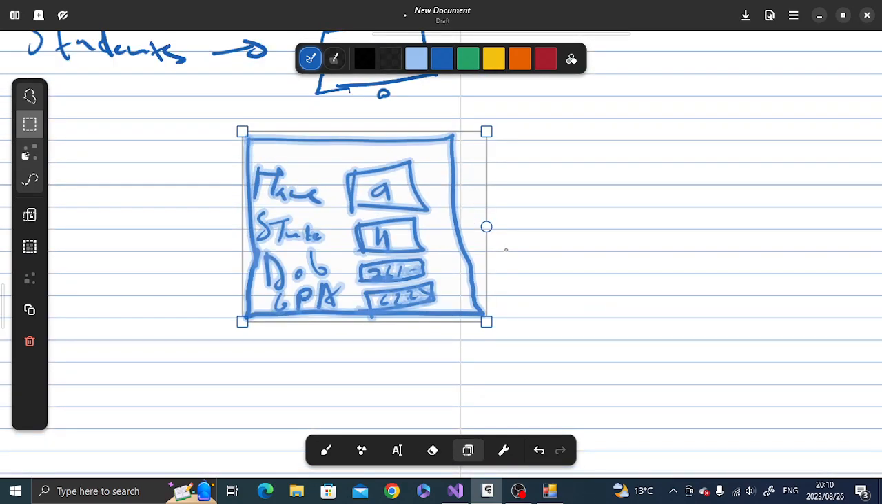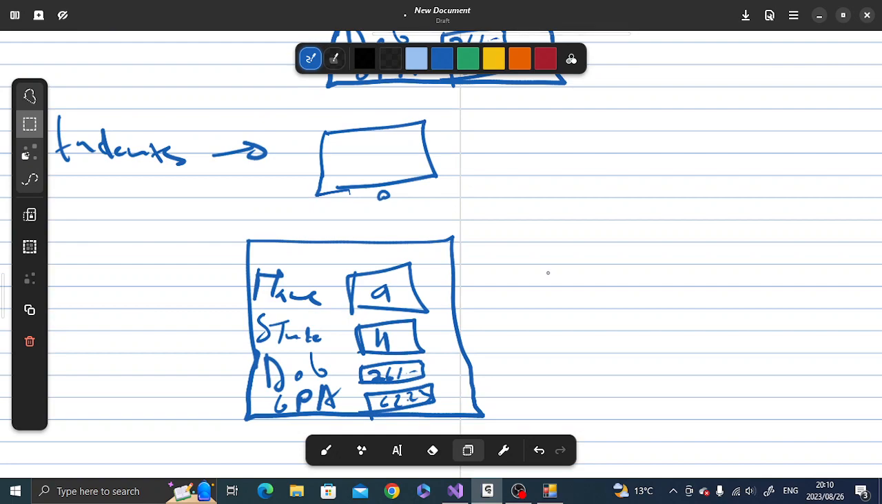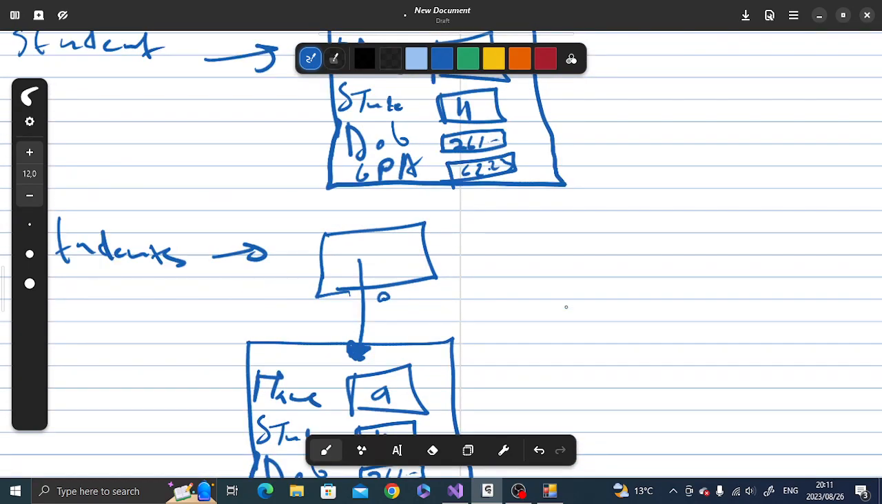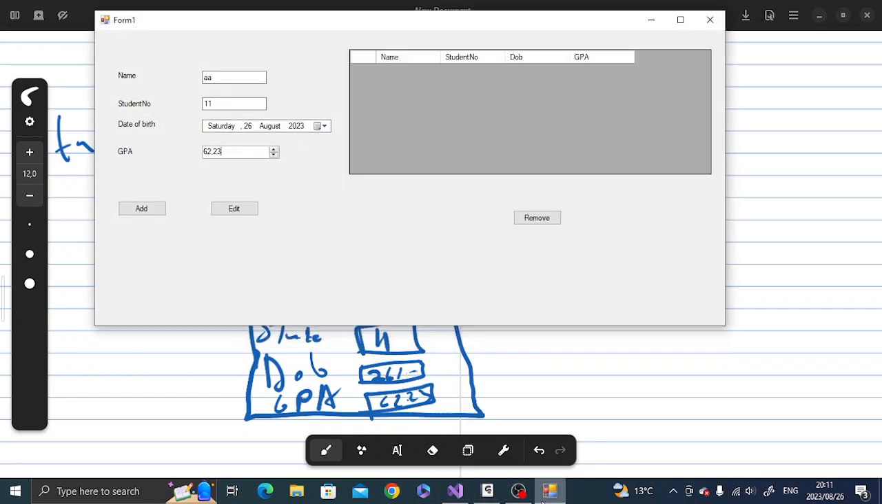I don't know why it's doing this. So my list is going to be extended by 1. Then this is going to be my student, the one I added. Next iteration, if I click add again, it's going to repeat the same process. Notice that I click add, but the data grid view doesn't update.